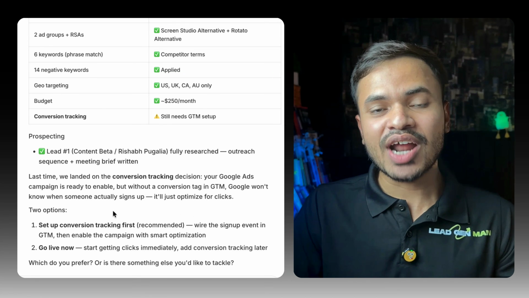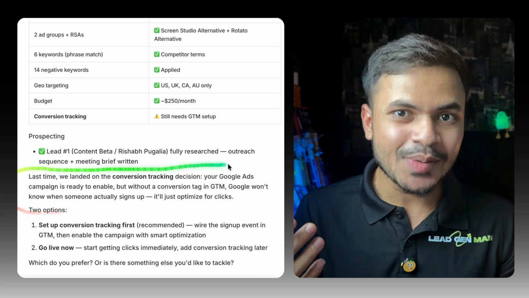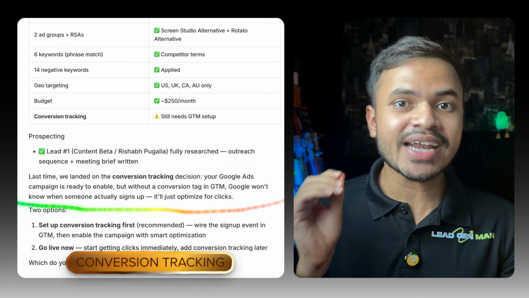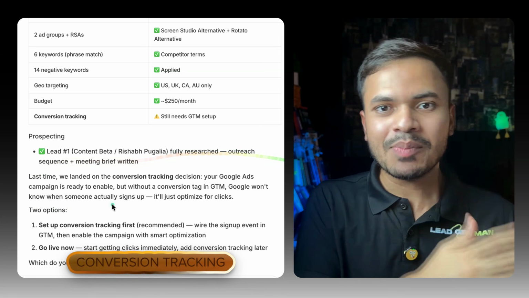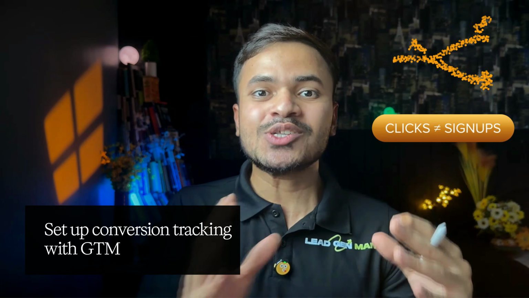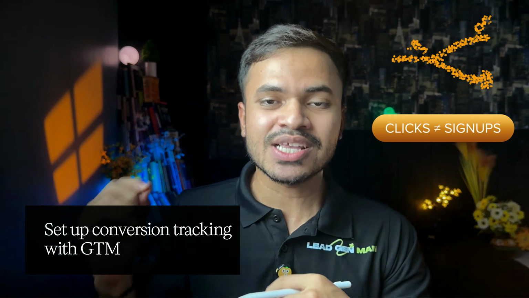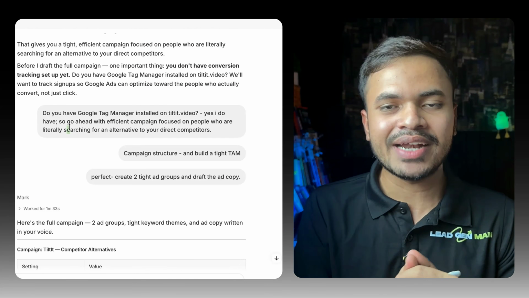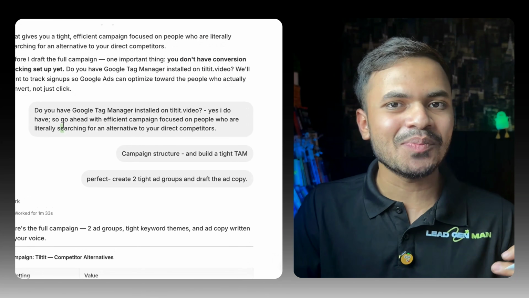Then before it even drafted the campaign, it flagged another very important thing on its own. It told me that I haven't set up conversion tracking in Google Tag Manager on my site, because without that, Google optimizes toward clicks instead of actual signups. So I told it, hey, yes, we have already connected the GTM, go ahead and start building our campaign.